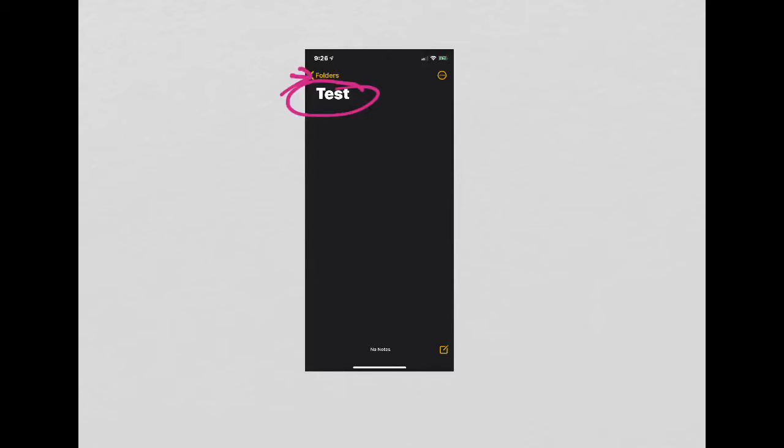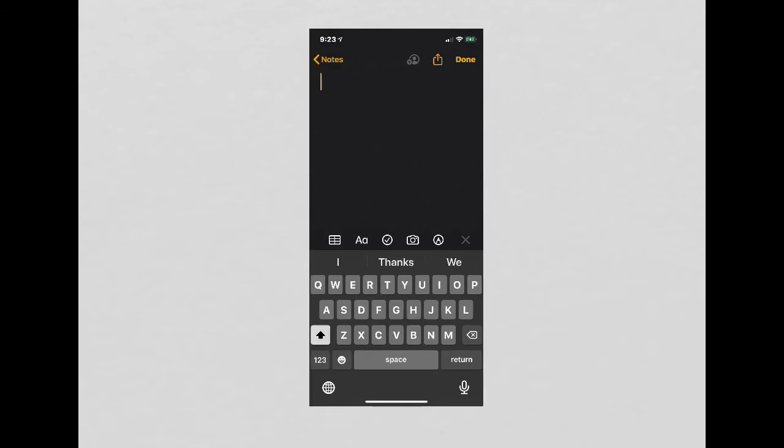We need to go down here to the bottom right and tap on that little box that looks like it's got a pencil in it, because this is going to create the note. This is the little icon to help you create the note. All right, so let's do that and see what happens. Okay, so now we've created our little note.